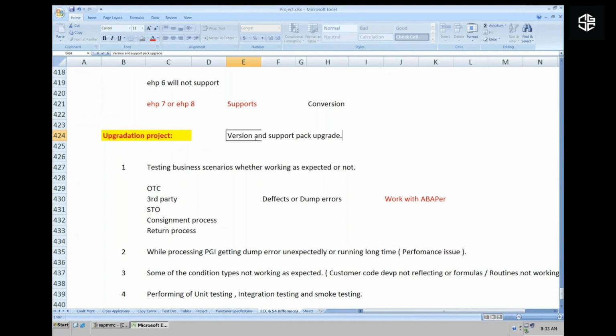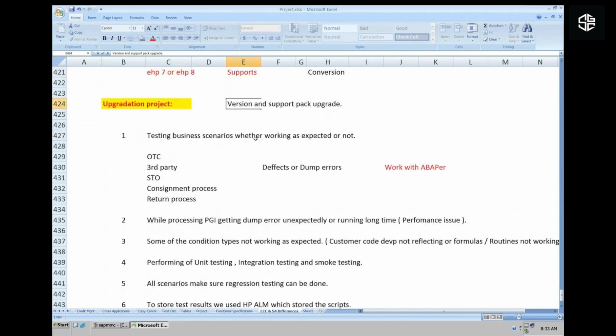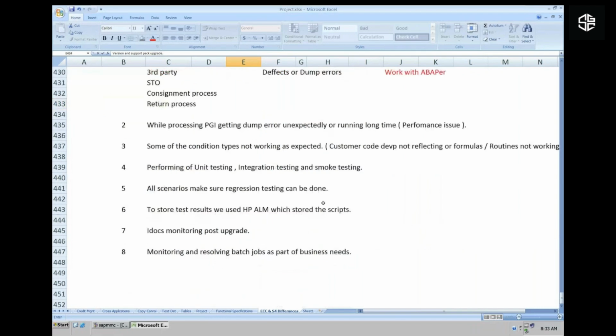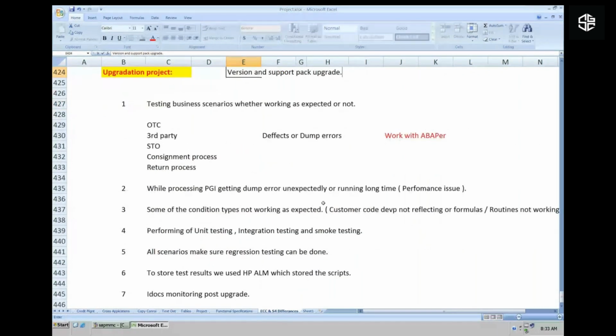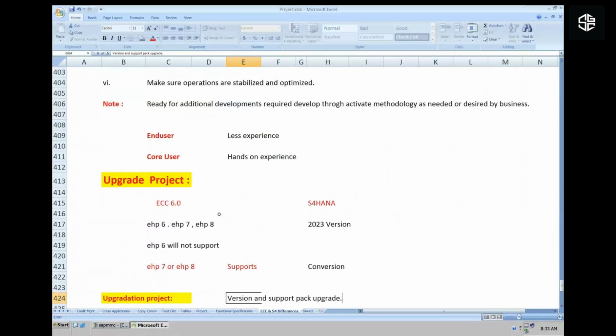Without testing, if you move changes to production and something happens, it is not the fault of our technical team. They will point out the consultant only because you haven't done it properly. End to end, we have to test it. Then only we can sort out where it went wrong, right? So we'll put one upgradation project in the resume. So these points exactly you need to explain to the interviewer. It should be very effective. Okay, this is the upgrade project.